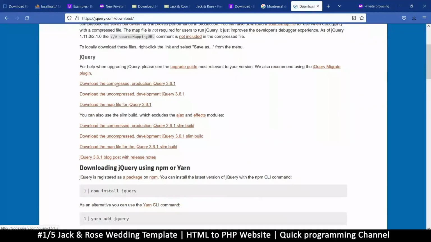All right, so jQuery has downloaded. So download the compressed production jQuery. Yes, that's what we want. And this is what it gives you. Looks like gibberish, but it's JavaScript. So what you need to do is select everything here, copy, and then create a new file and paste in there.